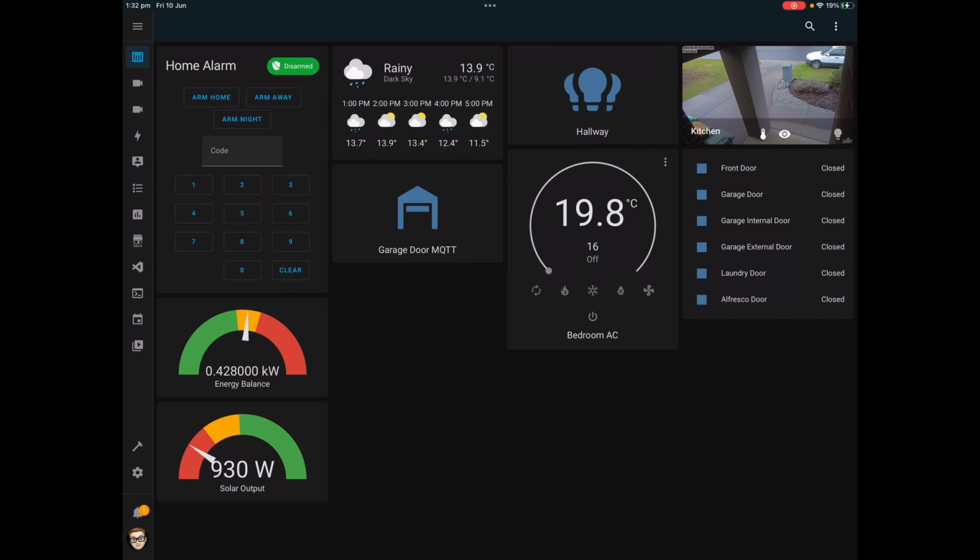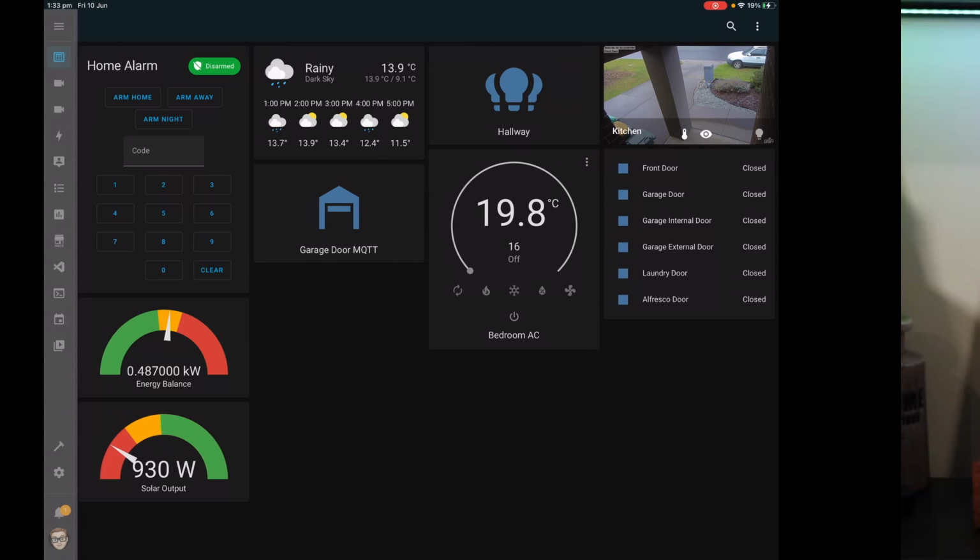But now when we triple tap the home screen, it immediately starts guided access in the same setup that we had previously. So I can open and close the garage door, I can turn on or off the hallway lights, and I can see the status of my doors, the energy, etc. Now, guided access obviously only works on an iPad, and it works with any app on the iPad. It doesn't necessarily have to be the Home Assistant app.